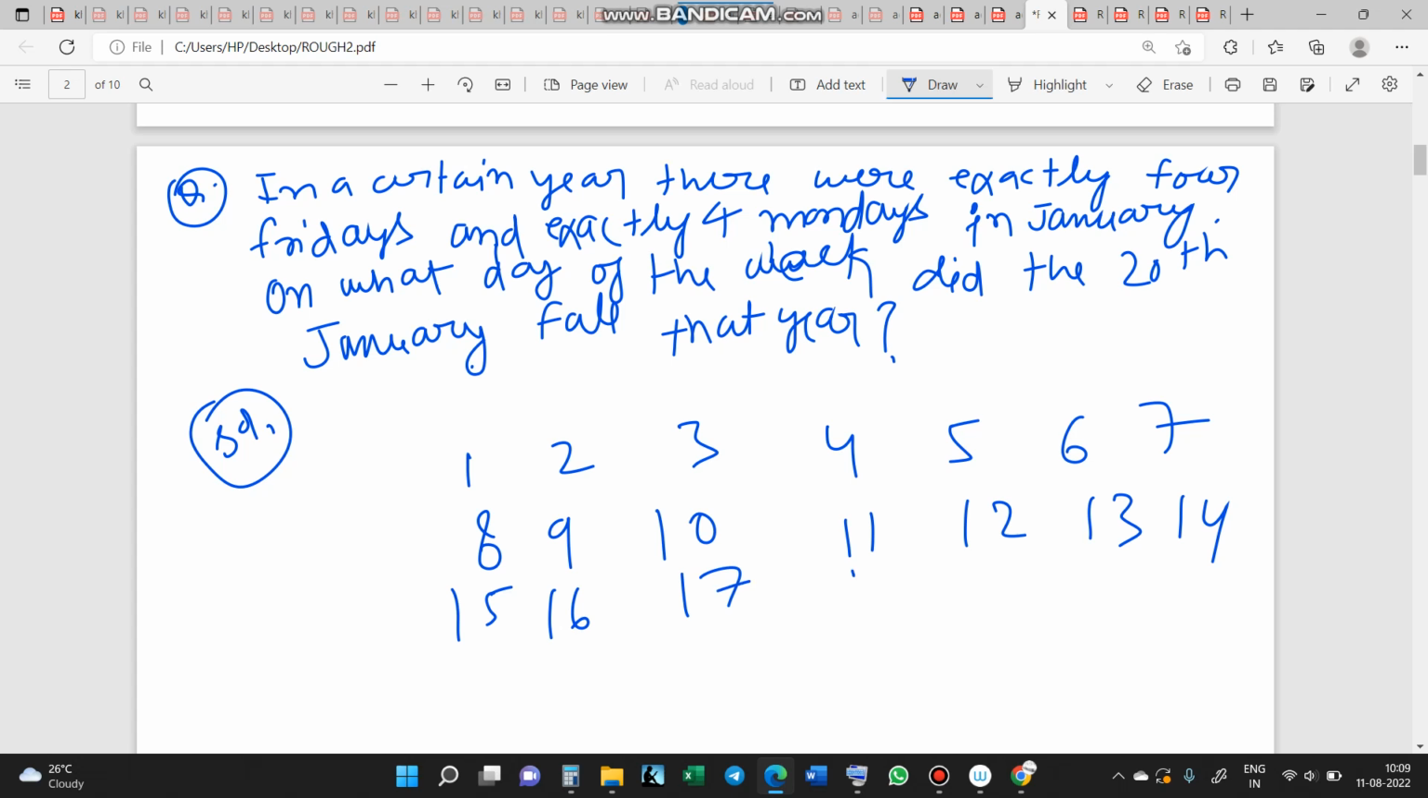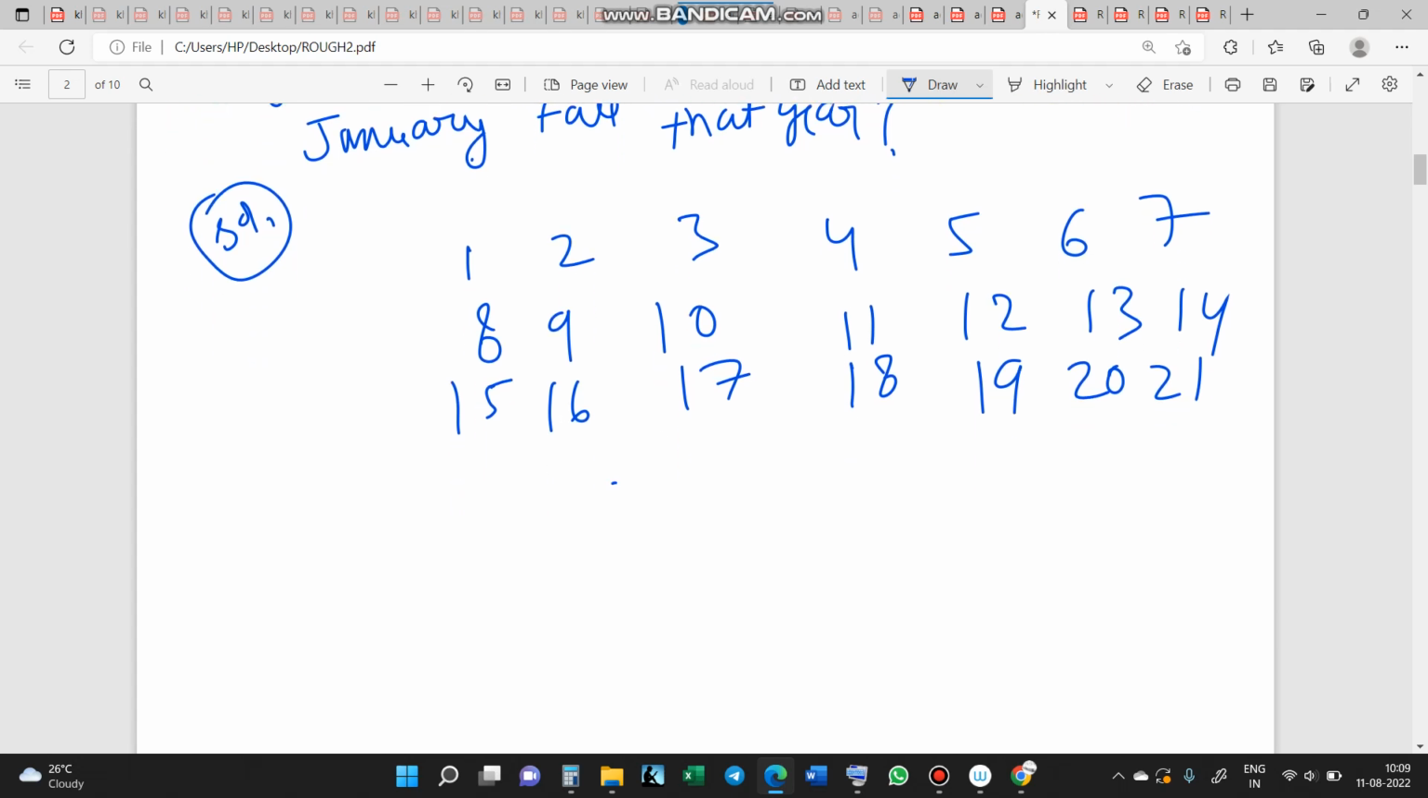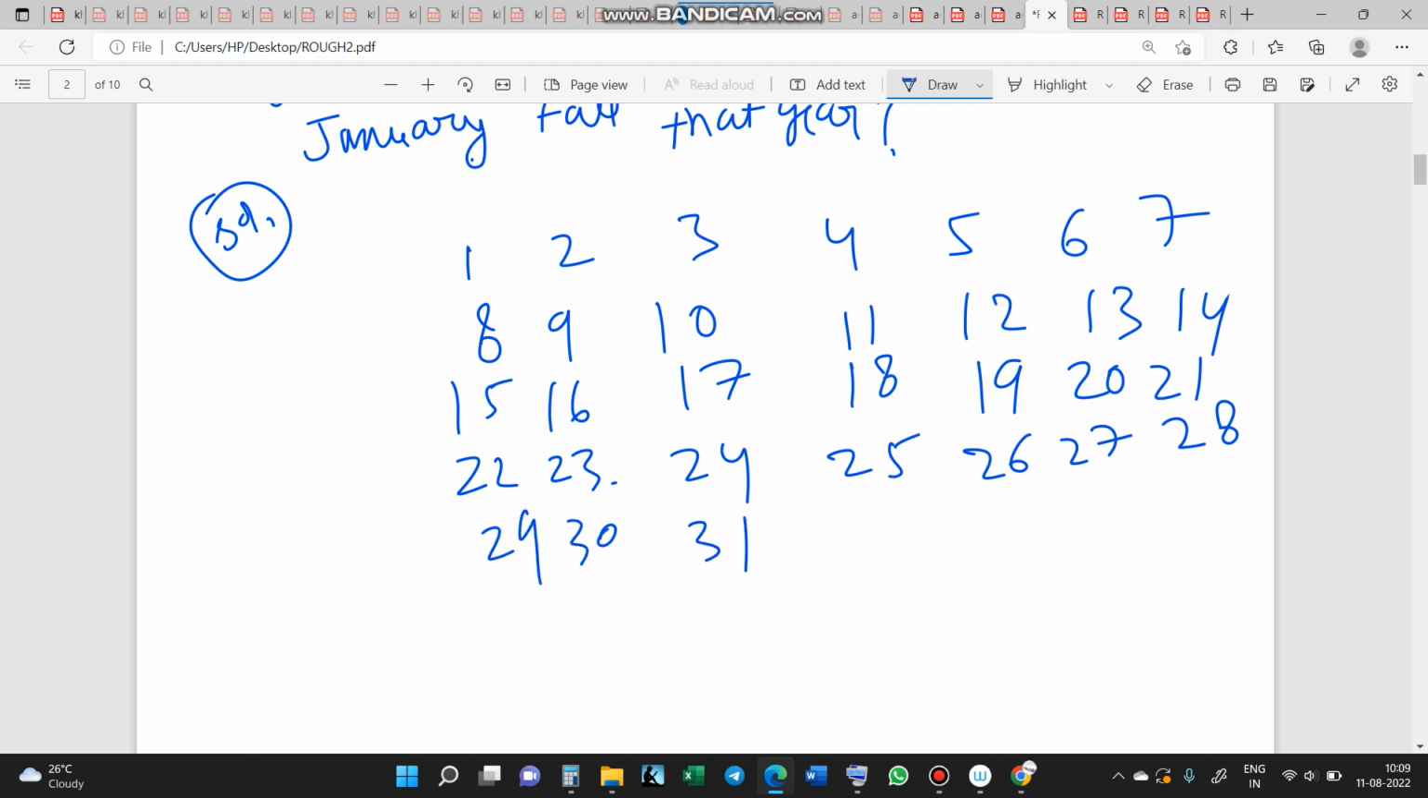I am writing those dates in order to better understand. There were 31 days. Guys, if we start with Monday, then it becomes 5 Mondays, which is not permissible. Can I start here with Monday? It will make 5 Mondays. Can I start here with Monday? No. I can start on these 4 days.